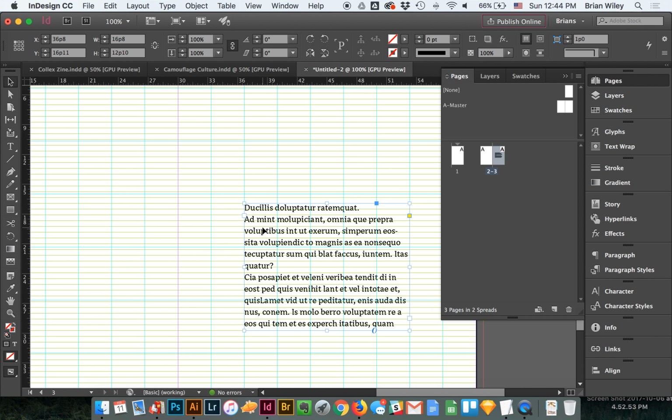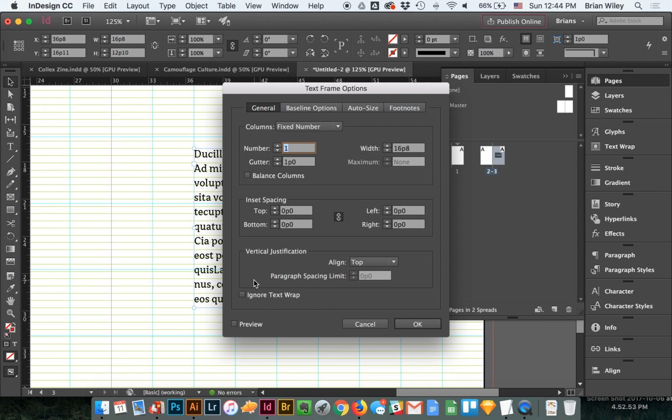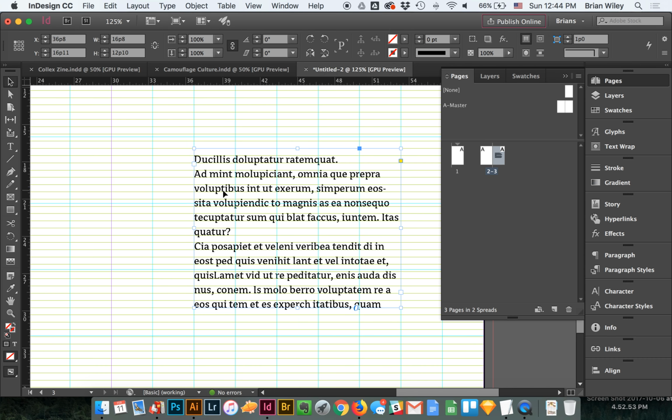So you'll notice one thing about this, and that is that this type is not floating, not sitting on the baseline. It's kind of sitting in between, and what is actually happening is it's aligning the baseline to the ascender. So if I hit Command B, B as in Brian, it'll pull up the text frame options box, and I'm going to go to baseline options, and I'm going to hit leading. If you hit preview, you'll see that now it aligns it to the baseline, which causes it to sit quite nicely on that baseline grid.